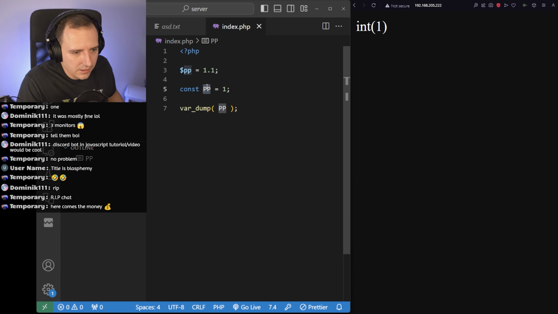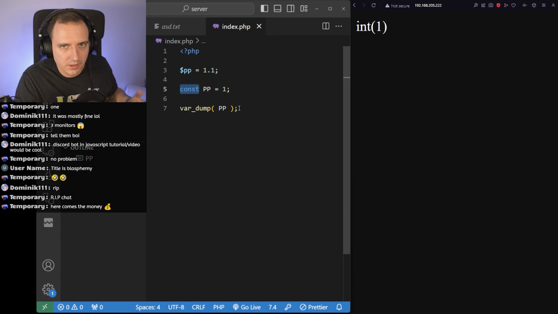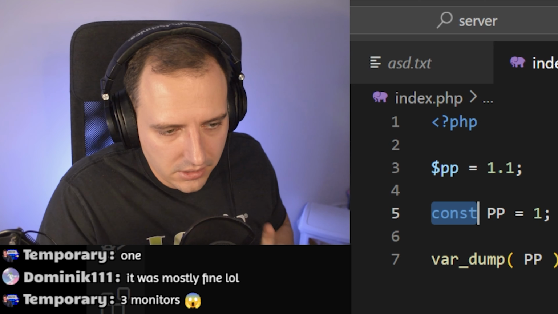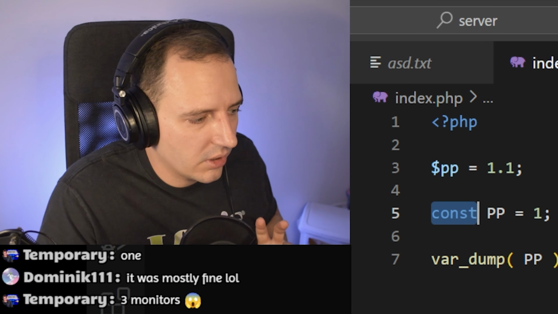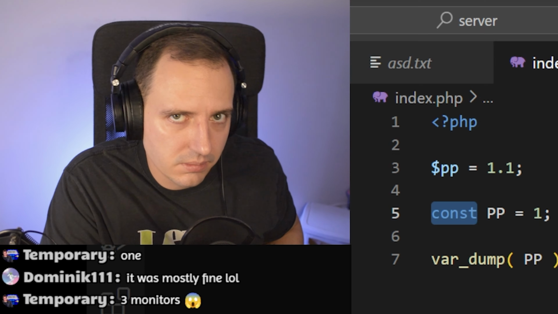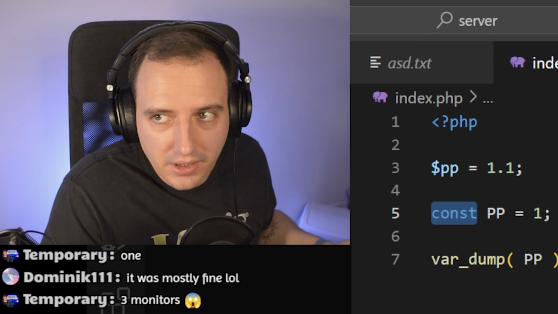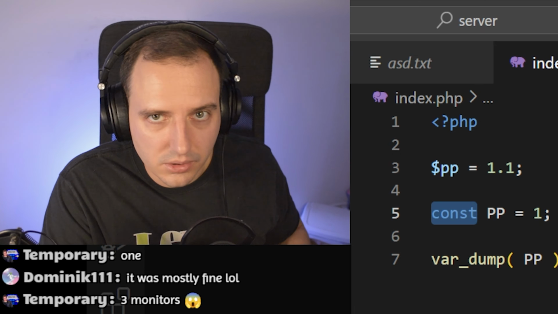Well, the thing is that the const keyword is basically a newer iteration. There's a big difference between define and const. And you're not going to find it in the PHP documentation, because why would they put it in there? So they are essentially doing the same thing.